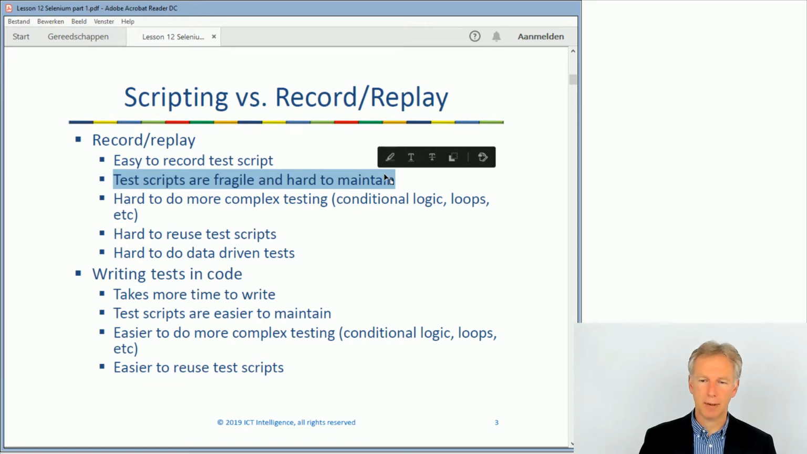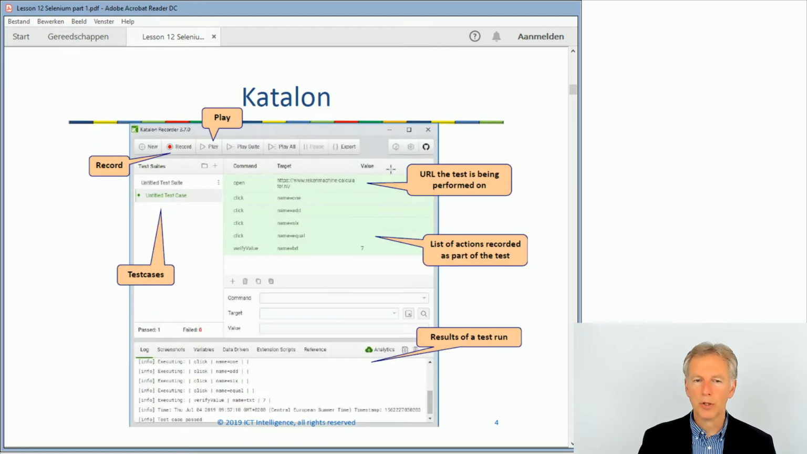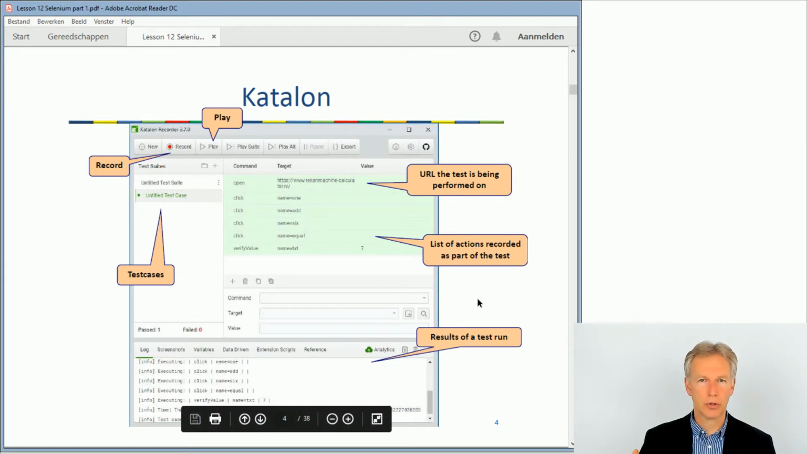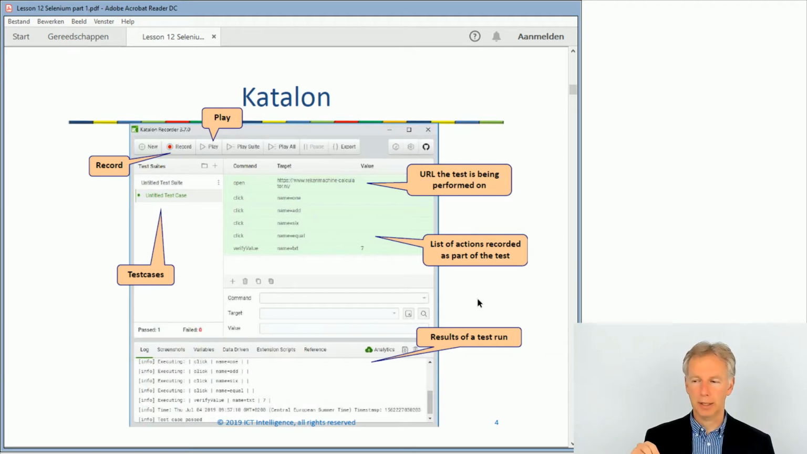Let me give an example here. One tool to do that is Katalon, and you also have Selenium IDE. These are tools to record mouse clicks and keyboard input whenever you type something, to register that and to repeat that. Let me give an example.